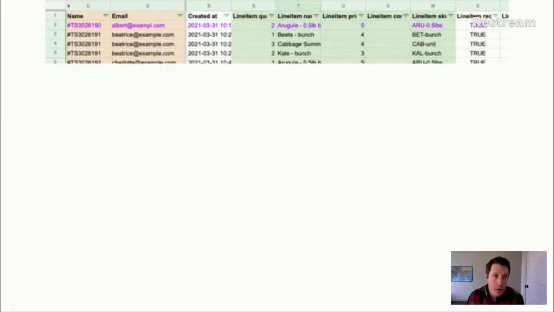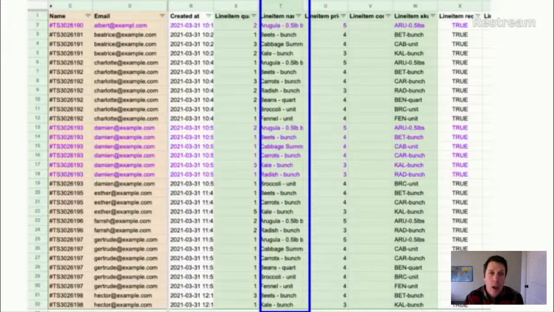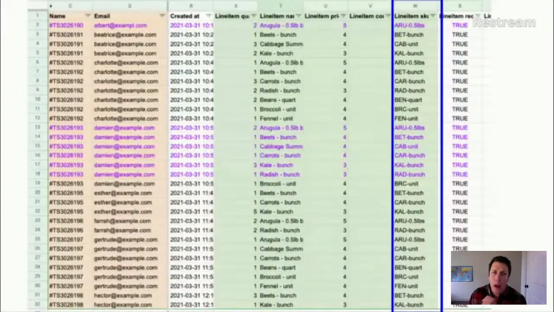If you scroll down further, I've put down in green some other places that are interesting. And this is stuff that's related to actually what you're going to be fulfilling, or what they've ordered. So this column is the line item name. So that's the name of the product as you put it in Shopify. And that's actually what they're ordering. And so what you're going to be picking or packing or harvesting to put in a box or in a bag for them or a container. And then there's also the SKU, the stock keeping unit. That's the product code. You may or may not have one. If you have one, it'll pop up there. If not, it'll probably be a blank column.